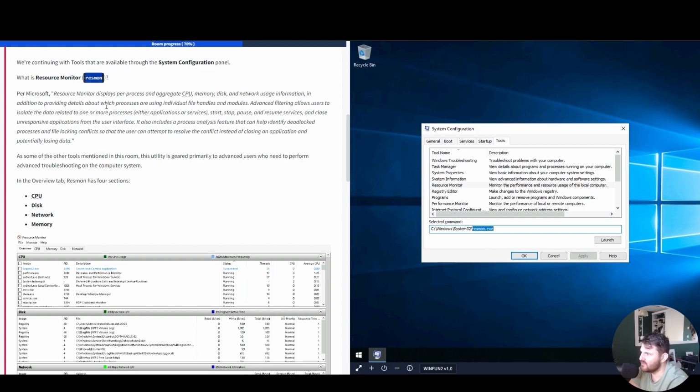Per Microsoft, Resource Monitor displays per process and aggregate CPU, memory, disk, and network usage, in addition to providing details about which processes are using individual file handles and modules. Advanced filtering allows users to isolate the data related to one or more processes, either applications or services.